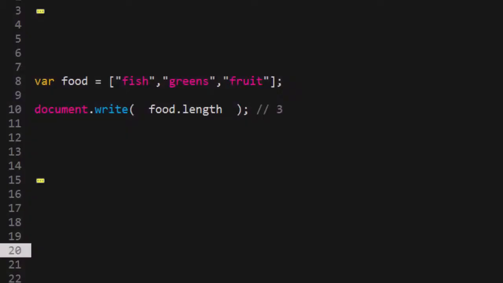Now, arrays have many built-in methods that allow you to get data from them as well as manipulate data inside of them. We're going to go over a few of the more critical and commonly used of these. So to start off, if we have an array like this, and we want to see how many items are in the array, we can use the length property. So here the output is 3, which is the number of items we have in our array.